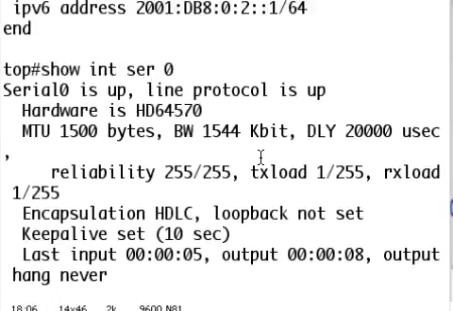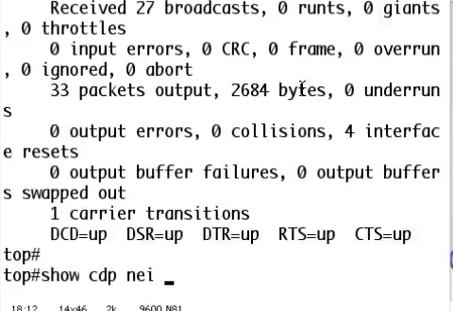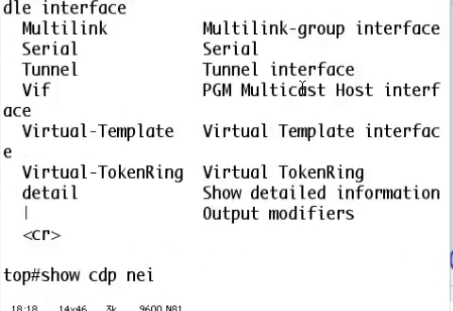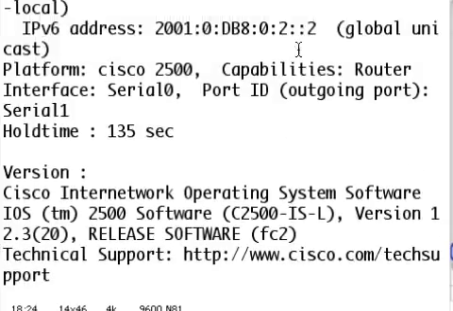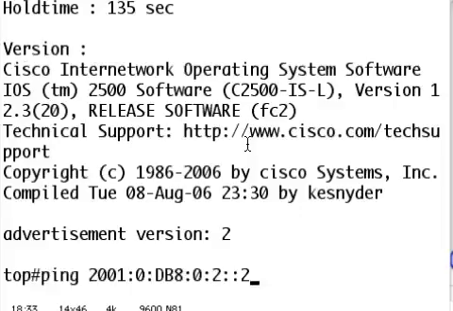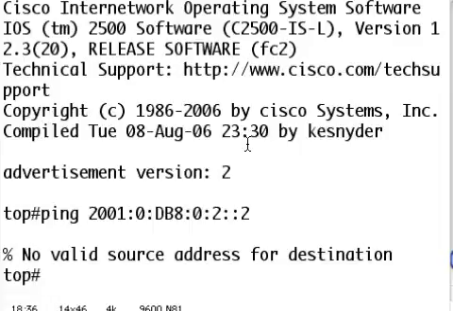My IPv6 address looked fine. My interface is up. My line protocol is up. Show CDP neighbor. Show CDP neighbor serial 0 detail. Looks like I messed up the IPv6 address on the other side. It should be 2001:0db8:0:2::2.